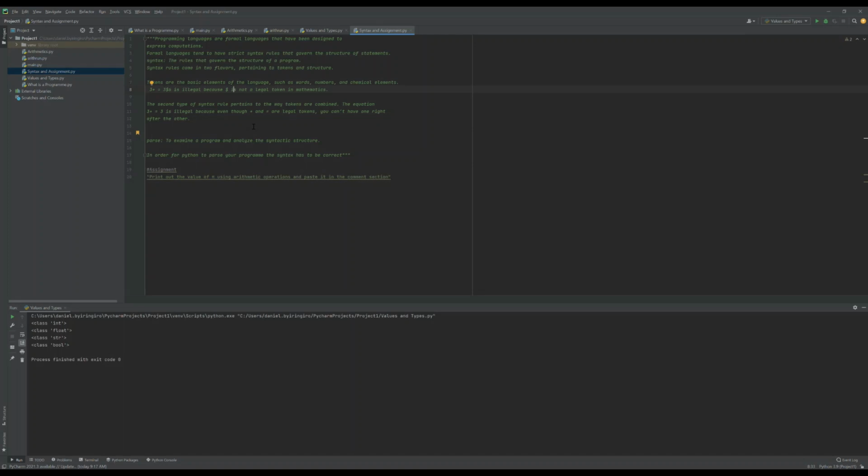As we move on through our course, we'll come to understand more about Python syntax, its tokens, and the way you can combine these tokens. The assignment for this first tutorial is to print out the value of pi using arithmetic operation. After you do that, please post your code in the comment section so that we can talk more and help each other understand how we go through Python.